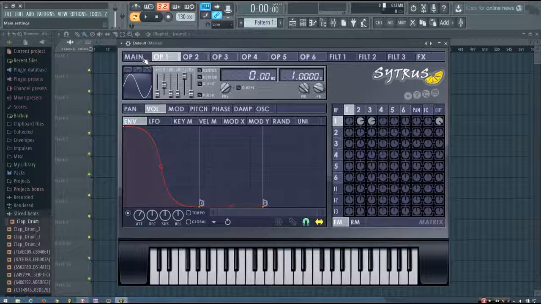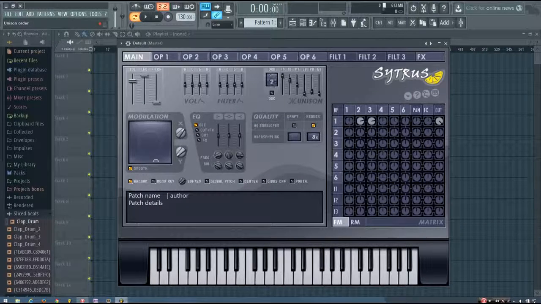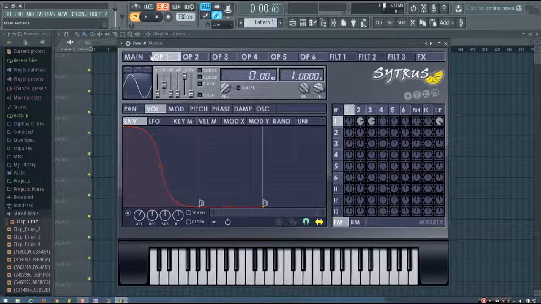And the next thing I'm going to do is add some unison. So I'm going to add 3 voices, and I'm just going to leave everything as it is. But you can play around with that as much as you want to get the kind of sound you want. And this just adds some fatness to the sound, it adds some stereo width, and it sounds a lot better to me like that.